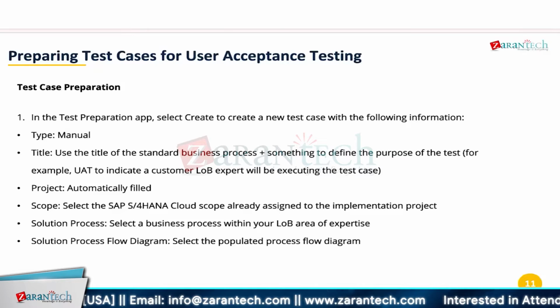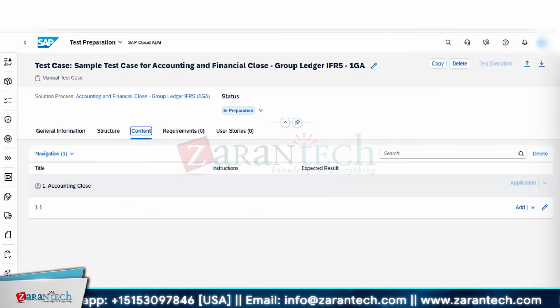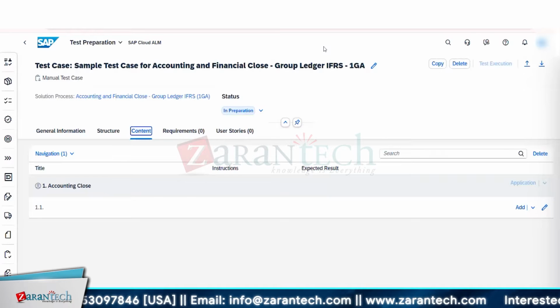So for example, you mention UAT to indicate a customer LOB expert will be executing the test case. Then the project is automatically filled. For our scenario, customer project got filled. Scope: select the SAP S/4HANA Cloud scope already assigned to the implementation project. Solution process: select the business process within your LOB area of expertise. I did that because I was able to select one of the business processes, the one that was accounting and financial closing main, which I selected as the process.